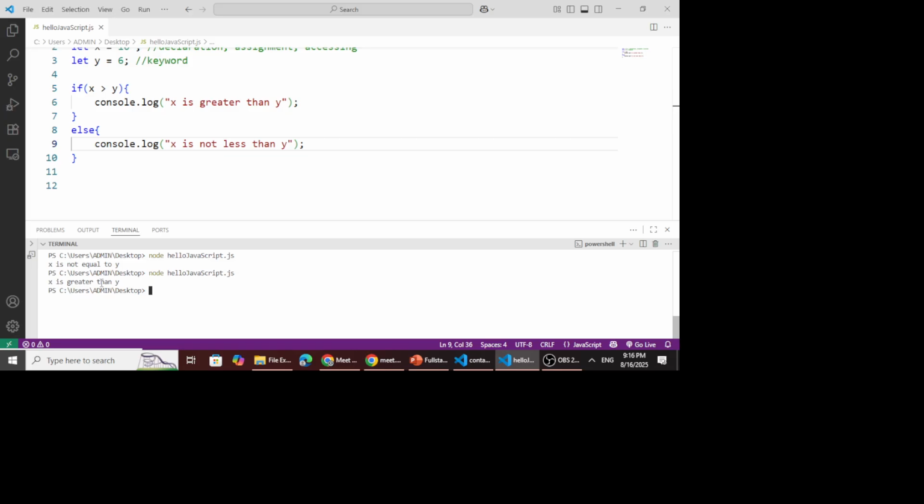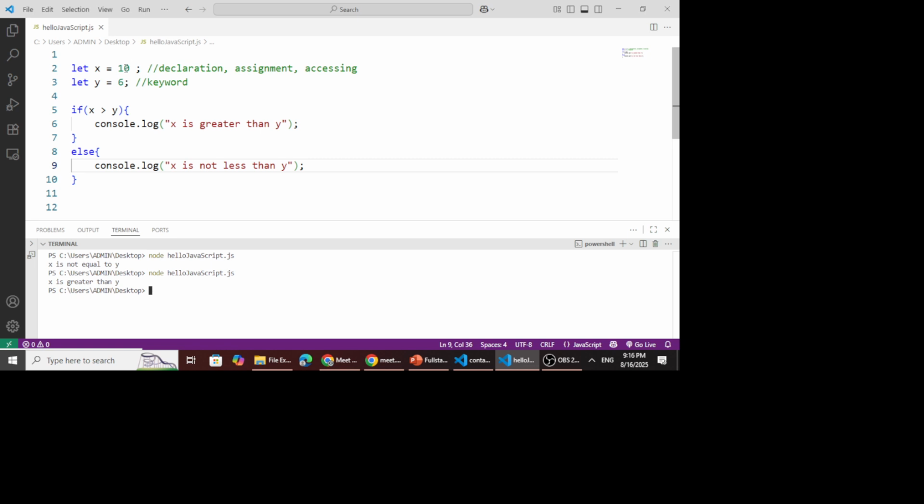So you can see it tells you that x is greater than y, because we know that 10 is greater than 6. So it comes here and tests this condition and finds that this condition is met, it is true, and therefore if this condition is true, what instruction do we run? So we run this instruction here to print this value.